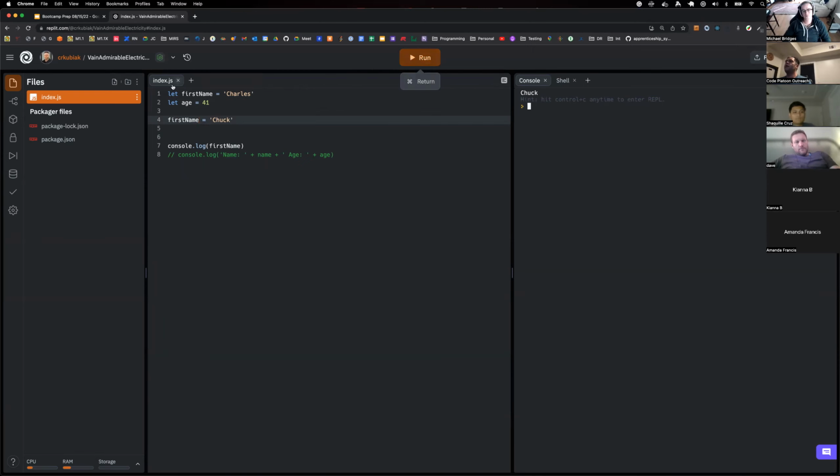So now, again, the computer reads the code line by line. It says, okay, create a variable first name, assign the value Charles, and do the same thing for age. Now reassign the variable first name and give it the value of Chuck. And now console.log, so print this to the console. And so I can take this, and we can do it multiple times, right?